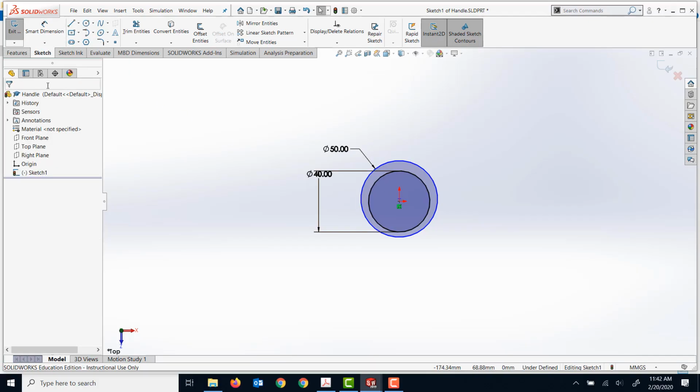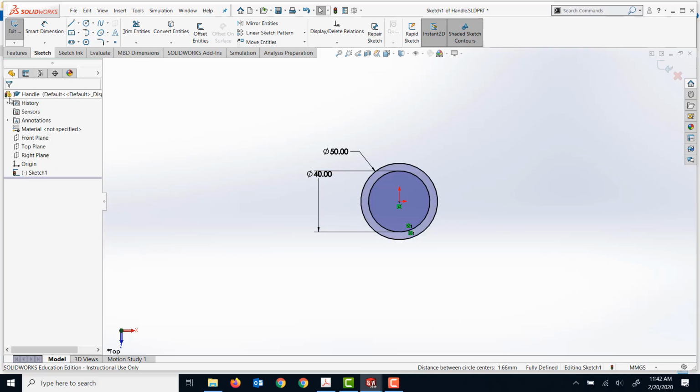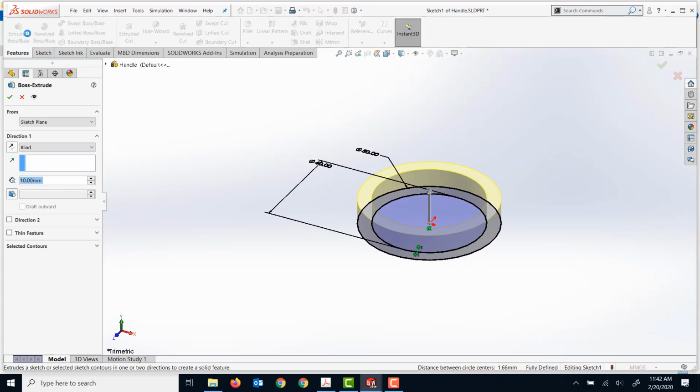I want them to be concentric. So I'm going to press and hold my control key, and I'm going to make them concentric. So this is it, and my sketch is fully defined. And I'm going to extrude this one by 1000 millimeters.